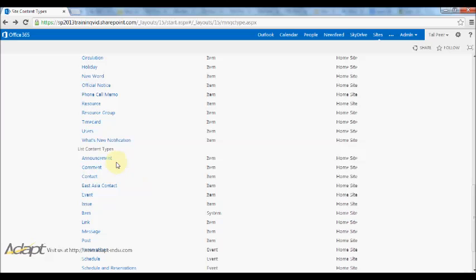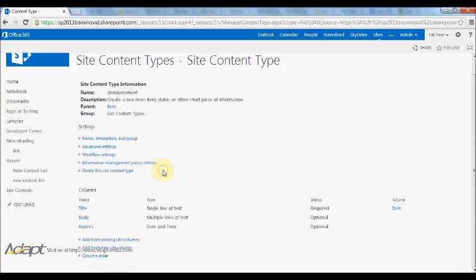So for demonstration purposes here, I'm going to inherit from announcement. If I just look at the announcement content type, I can see I have the title, there's the body of the announcement, and then the expiry date. I could modify this content type, for example. I can edit the site columns, but this is a default SharePoint content type, and generally it's not a good idea to change out of the box things that Microsoft gives you, especially if you don't need to.